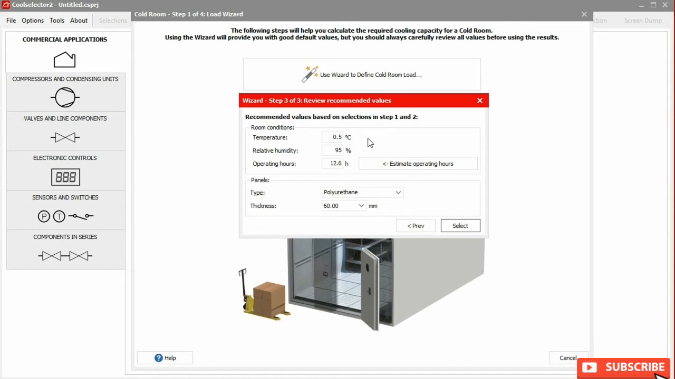This will impact the run hours to keep the relative humidity in the cold room. If we change this to, for example, 98% relative humidity, then click the Estimate button, the value changes to 11 hours per day. We'll stick with 95% for this example and click Estimate again to update the run hours. For the panels, we'll use polyurethane, and for this example, we'll use a thickness of 100 millimeters. We then click Select to continue.